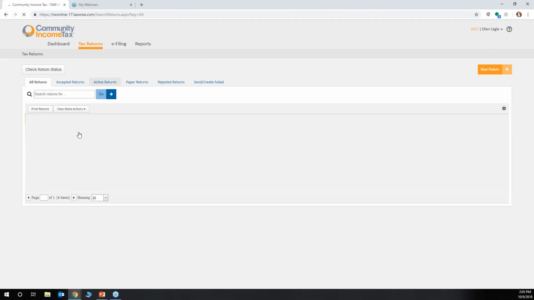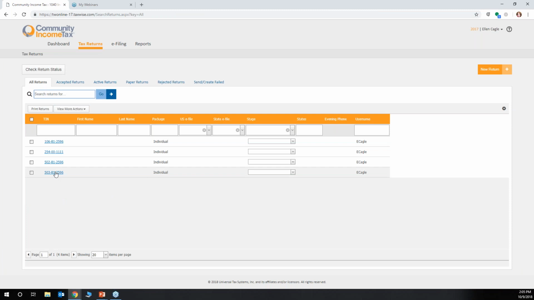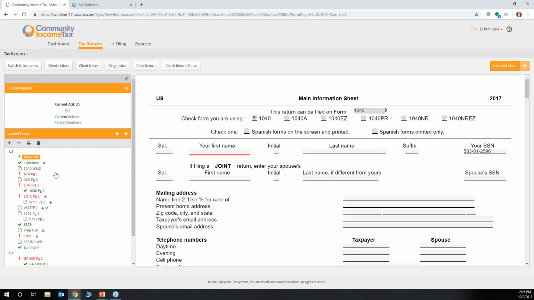So again, I'm just going to go back and open up the return that we're going to be working in. Once you go into the program, just to give you some info on your workspace here, you're going to have your Refund Monitor here, and as you're entering in the information, it will start calculating their refund amount or balance due.